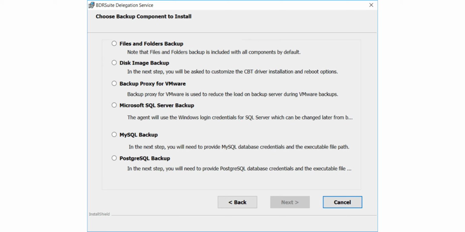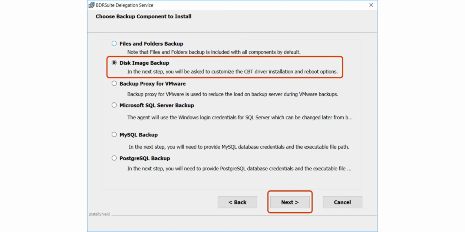Choose the backup component based on the type of backup you need. BDRSuite offers flexible backup options for Windows machines. If you prefer to backup only specific files or folders from your Windows machine, then select the Files and Folders Backup option and click Next. If you prefer to backup the entire Windows machine, including OS, applications, and all data, then select the Disk Image Backup option and click Next. In this video, I'll select Disk Image Backup.